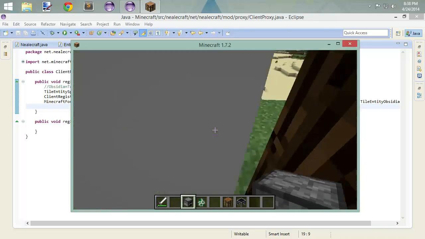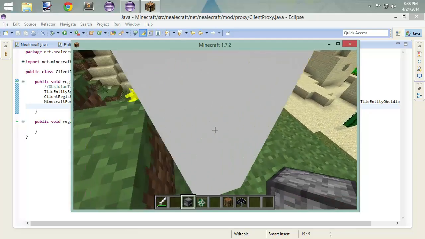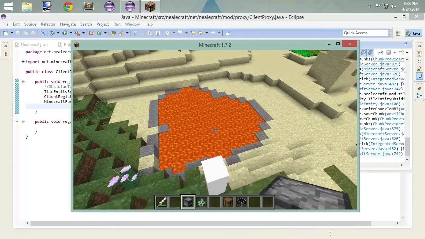Can I push this guy in the lava? Would that be a dick thing to do? Probably. Am I a dick? Indubitably.